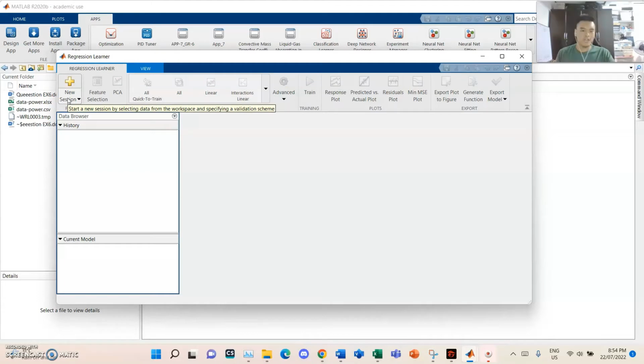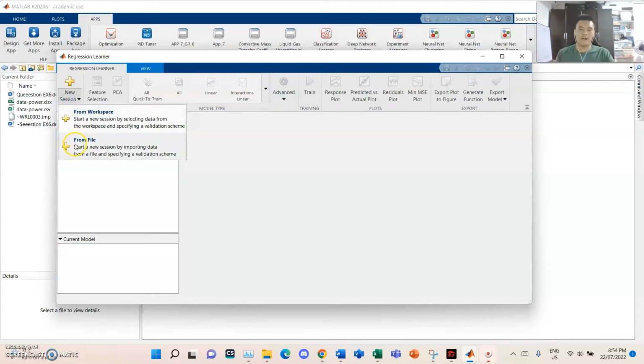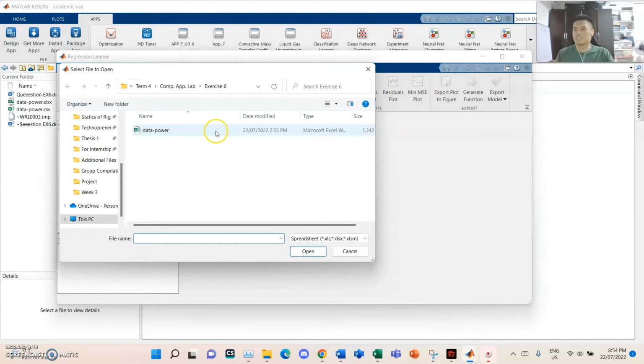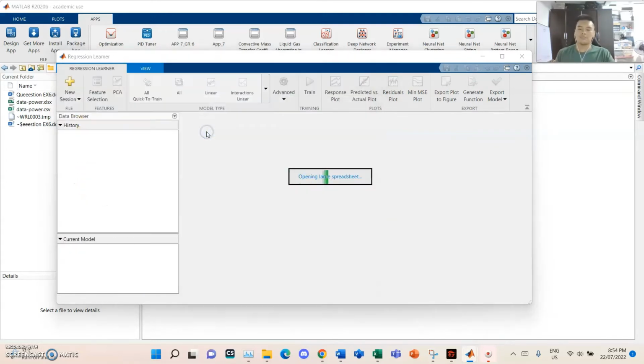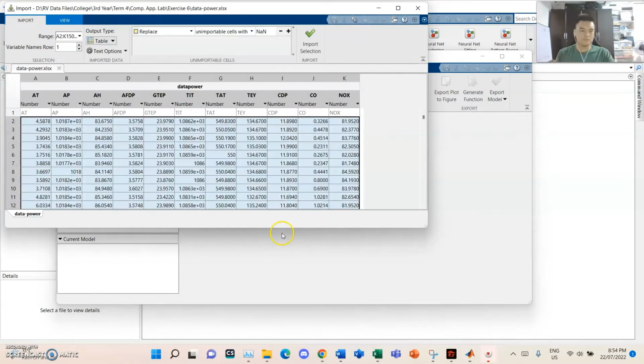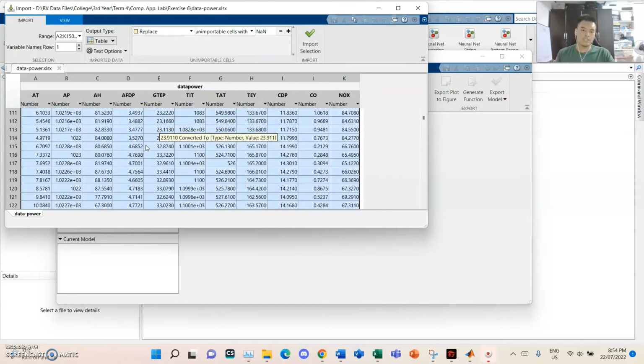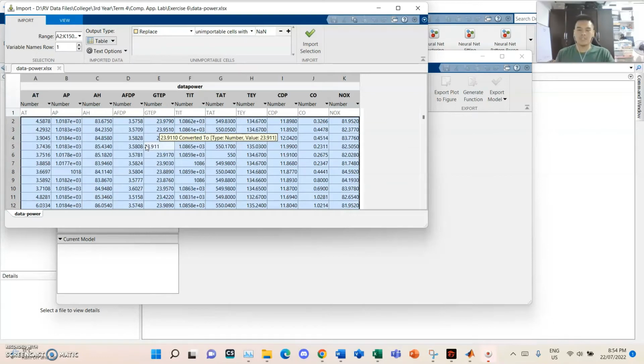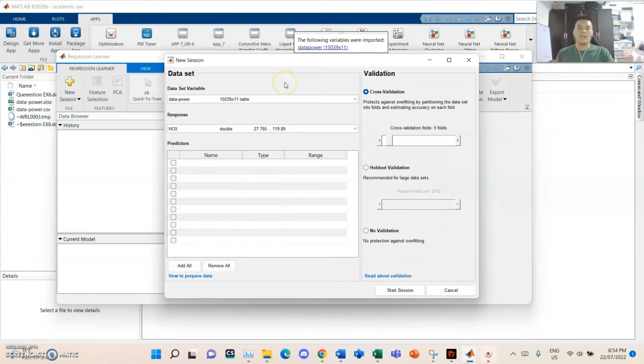This is the interface, and to start, we need to add the file or the Excel from our chosen data sheet. This is the file entitled Data Power, the one I showed you earlier, and it has everything from AT, AP, AH until NOx. Always double check that all the variables are in your table successfully. Since I already double checked it before this video started, this is already good to go. Just click import selection, and you'll be forwarded to another window.